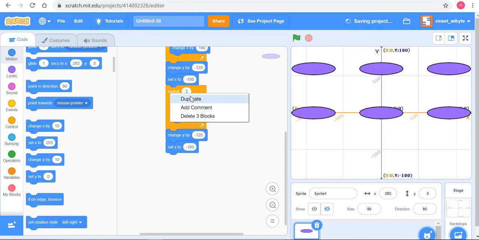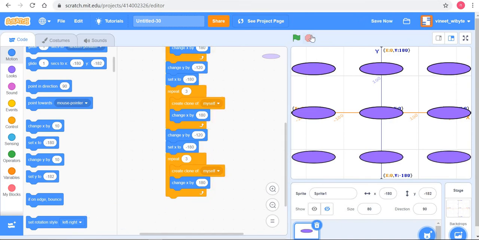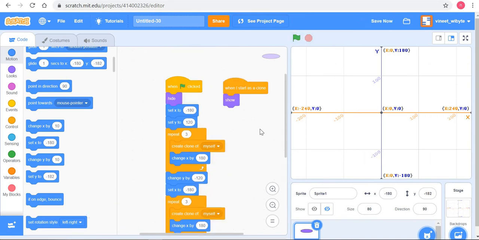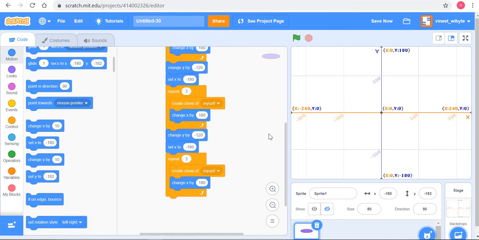Let's say I duplicated this part of the code again. So what happens then? Let's remove this. Let's see the full code. I start at minus 180, 120. I get one row. Then I come down 120 steps, change y by minus 120. I set x to minus 180, which brings it here. I do this to create one more row. Then again, I come down by 120.